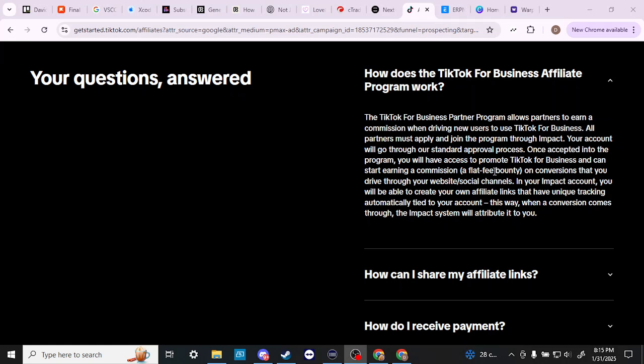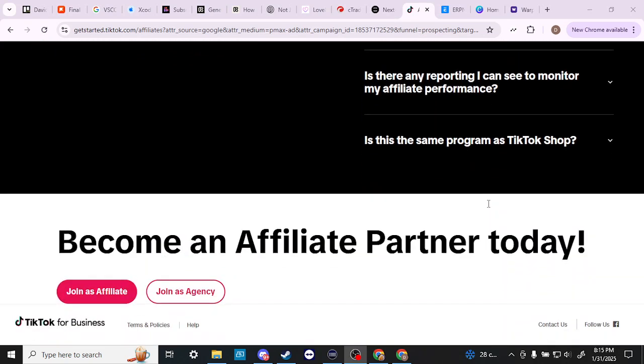In your Impact account, you will be able to create your own affiliate links that have unique tracking automatically tied to your account. This way, when a conversion comes through, the Impact system will attribute it to you. So this is just some basic information on how you can become an affiliate and who it is that they're looking for. If you are able to drive traffic towards TikTok, then you might want to consider joining as an affiliate so that you can generate more money through ads.